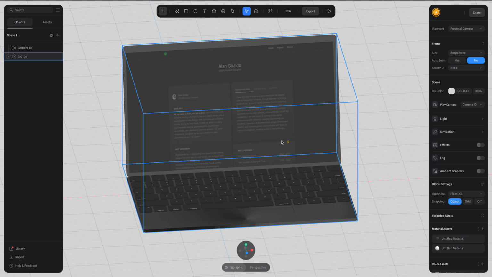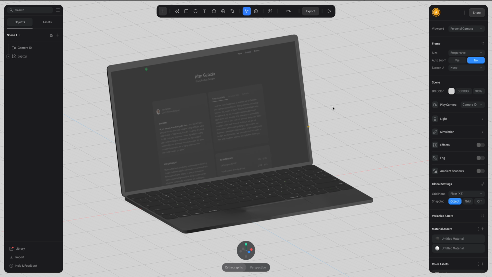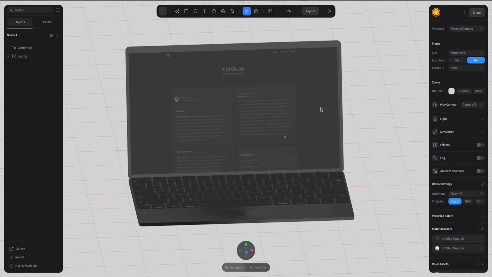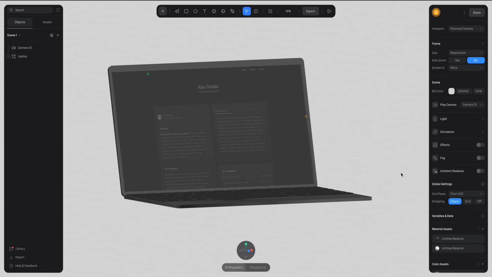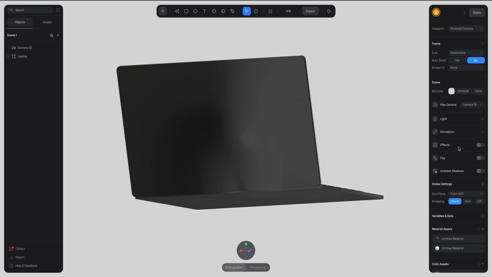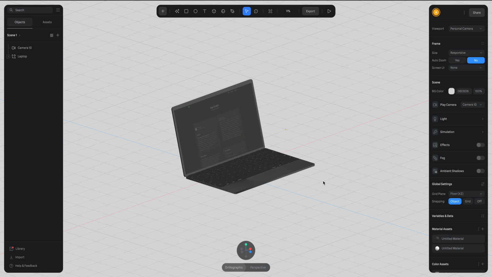All right, so this is my laptop right here. As you can see, if you've been to my website, this is my portfolio. It's ALANGIRALDO.com. There's a link to my portfolio on my YouTube channel, so you can always check it out. But I basically copied that image onto my laptop. So it gives it a little neat design here. So as you can see, this is a 3D laptop here.